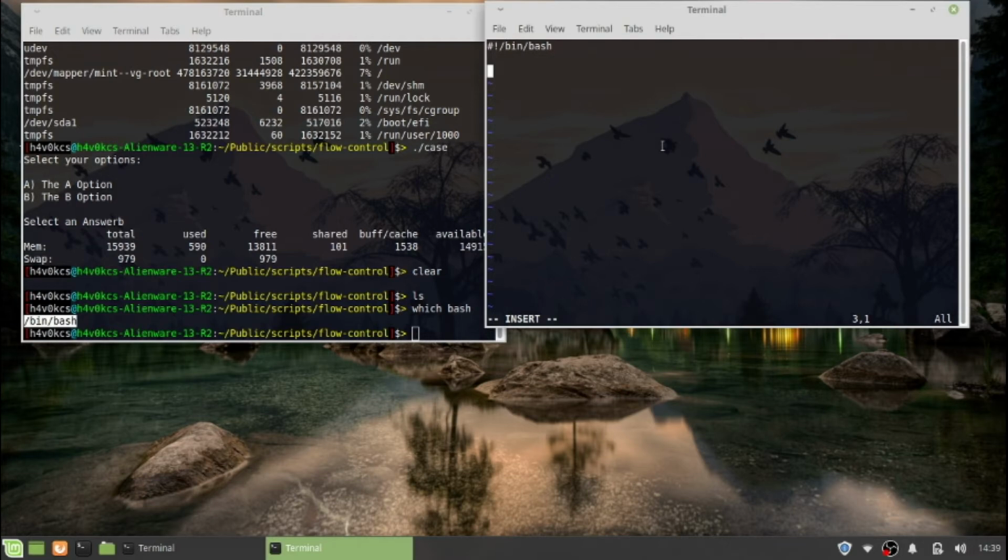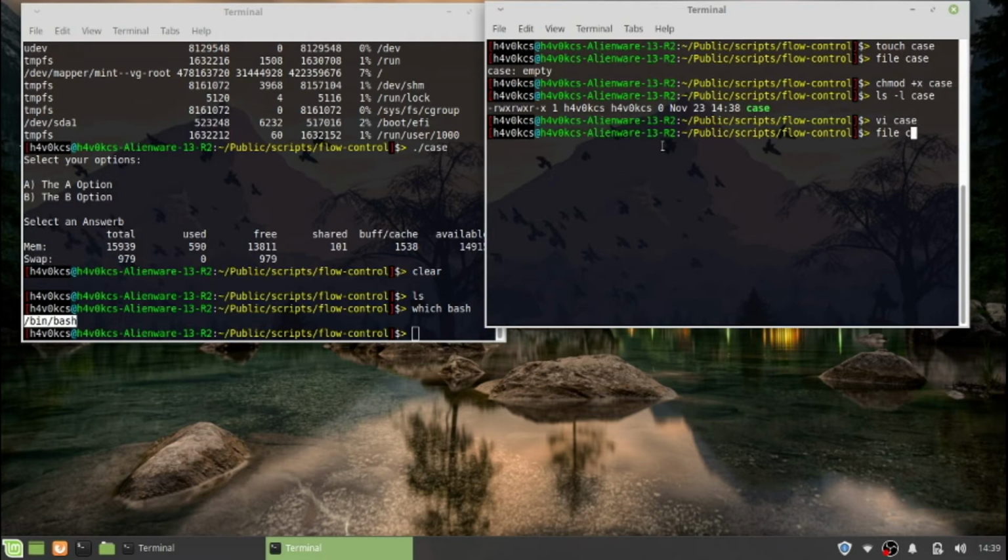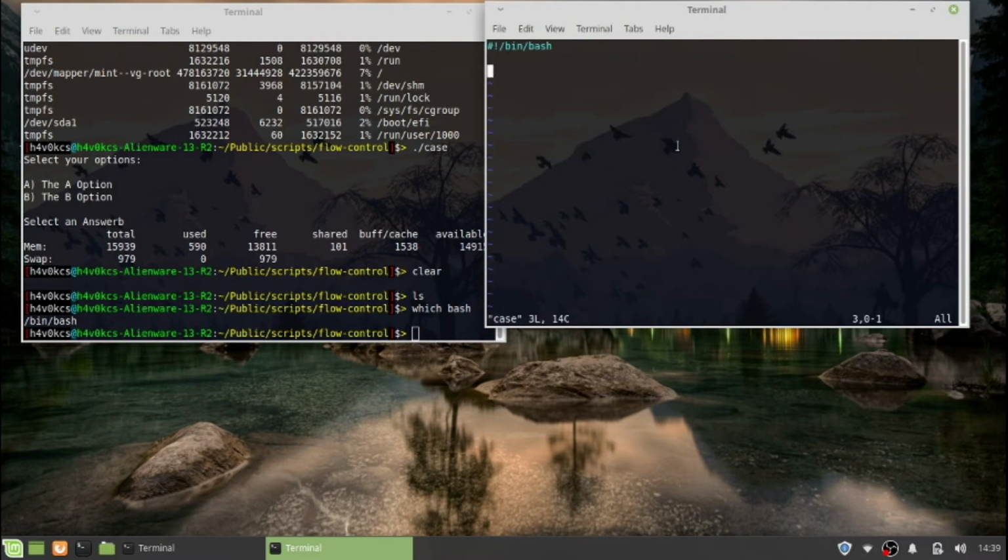Before I do anything else, I am a fan of syntax coloring. So I'm going to save my file, and now if we type file case, the file is known as a Bourne-again shell script, and if we reopen the file, we now see color, which is extremely important and useful whenever you're trying to write a program.